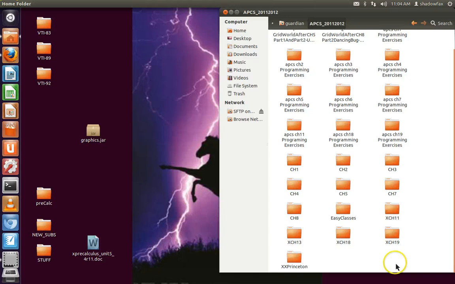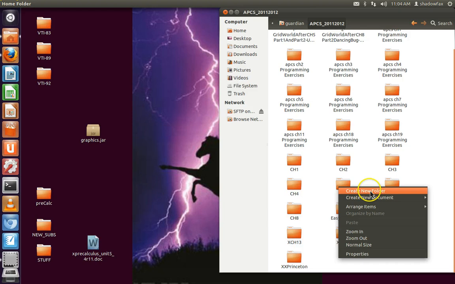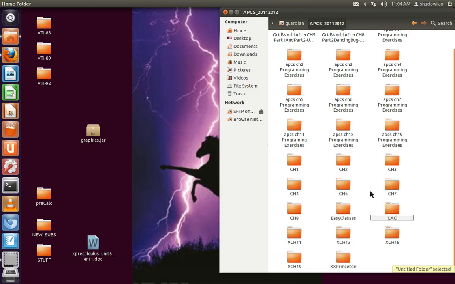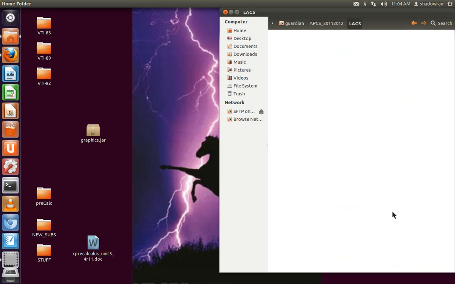Now, make a new folder. Let's call it LACS. I like to call this Life After Computer Science. LACS. Now, go into that folder, and guess what you're going to do?